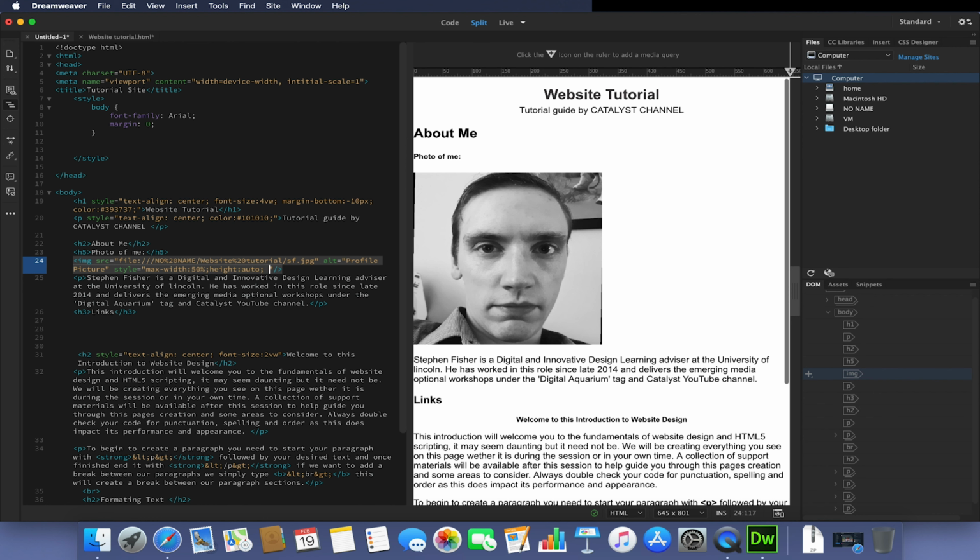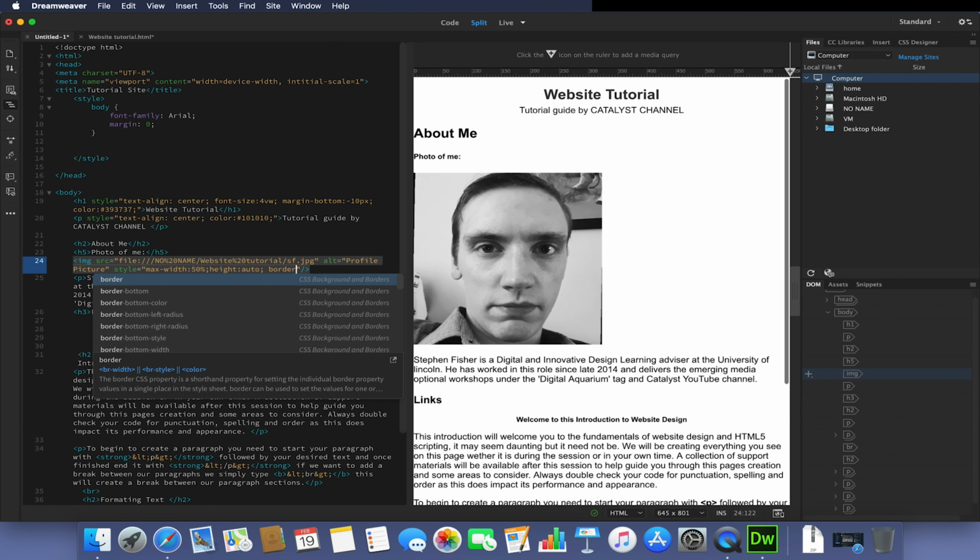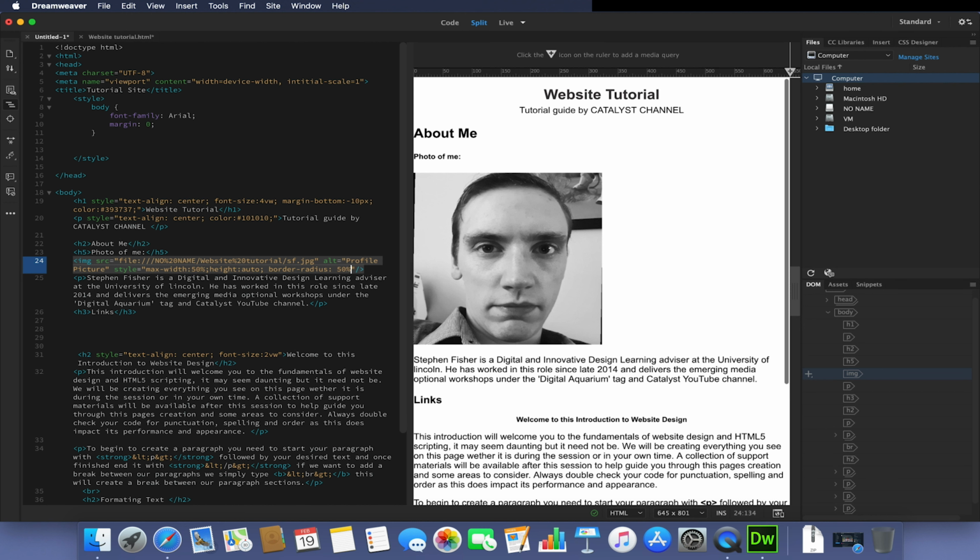So going back to my image, I'm just going to type in border radius. I'm going to type in 50%. And what that does is it basically makes our image a circle. So it increases the border edges. If I have that at 20%, you see it smooths the edges of our rectangle. If I have it at 50%, it just makes it a circle. And again, this is just an easy way of styling an image.